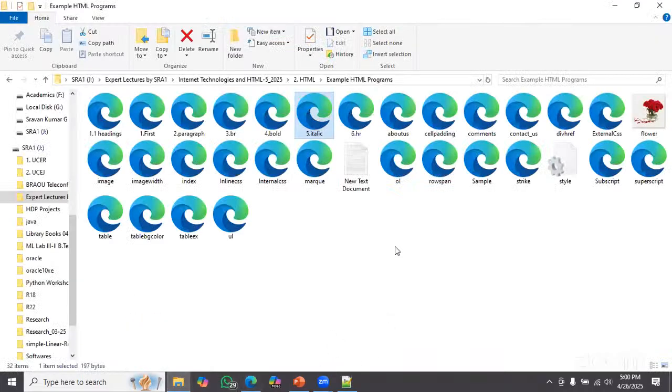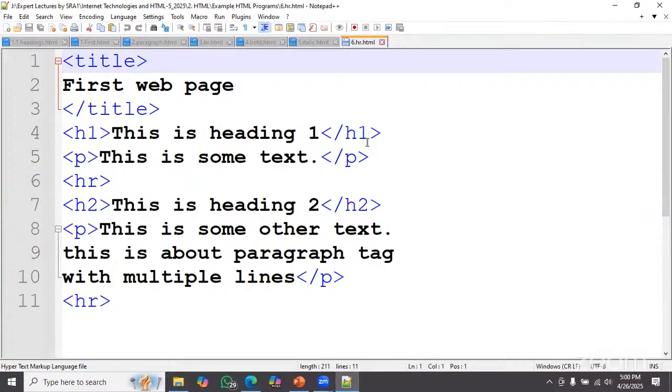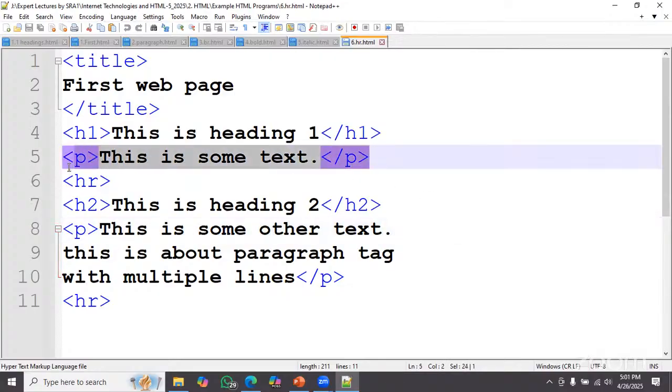Then the horizontal tag: if you want to create any horizontal line, we can use the HR tag. Theoretically, we covered this already. Let me show it practically today. First, see the code we have written. Title tag, HTML, even though it is best practice to write HTML, doctype, head, and so on, without that also we can execute the code. Then the header tag, we already discussed this head. This is heading one, and this is some text in a paragraph tag.